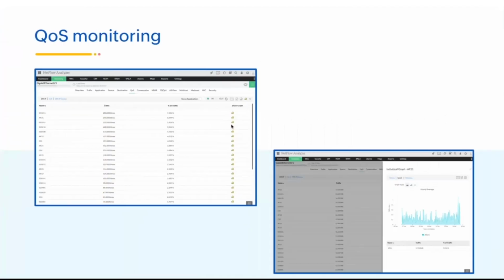So by QoS policy, you can mark packets such as DSCP 46 to VoIP traffic and DSCP 26 for ERP system, and lowest priority traffic can be classified under DSCP 10.